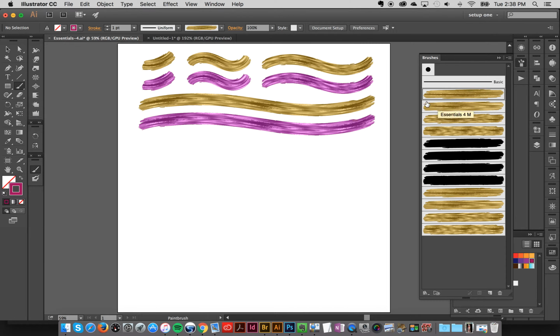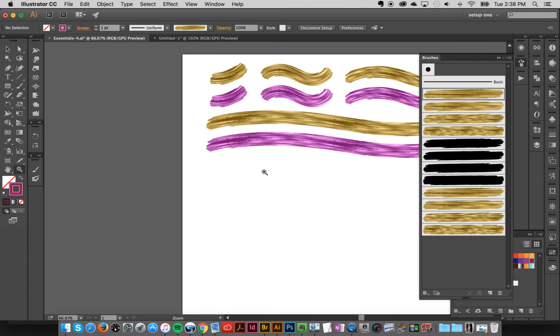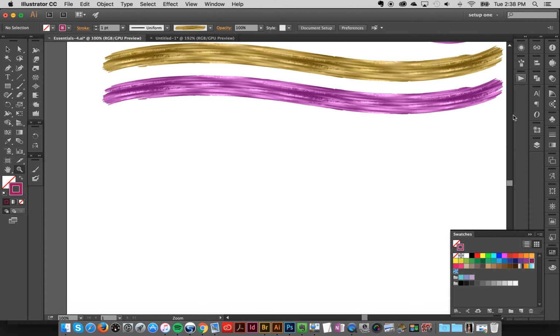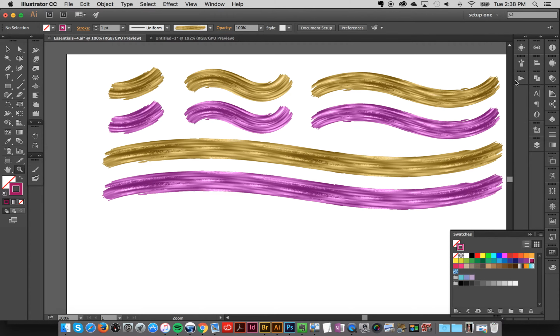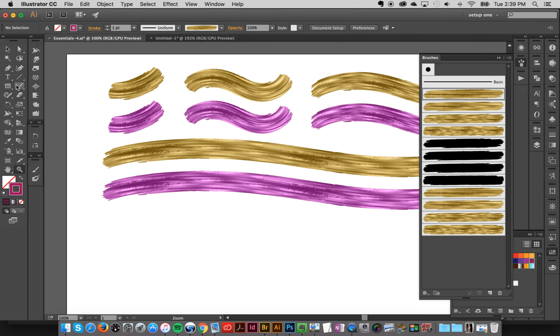So say I go in here and I draw, let's see, I'll just zoom in just a little bit. Let's just say I draw with the original brush stroke here, and this is in gold.